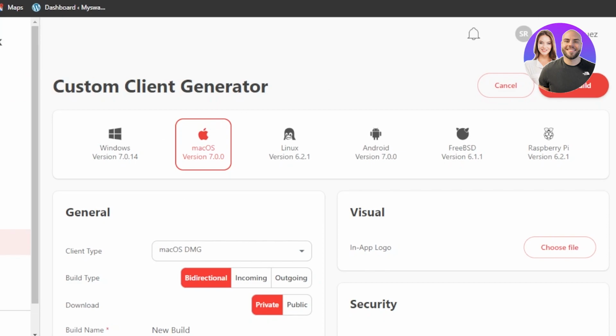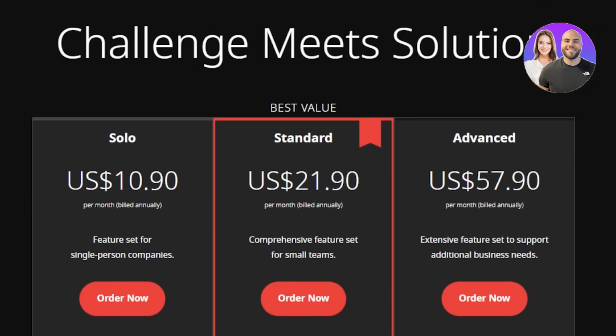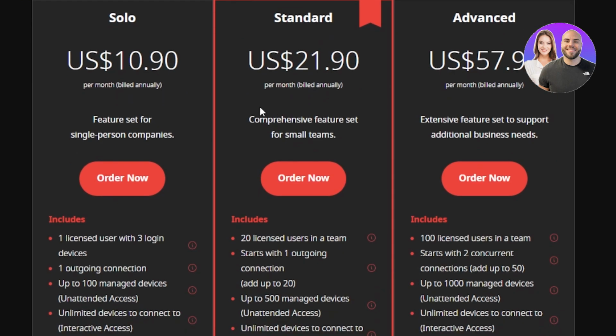We also have a pricing plan for AnyDesk. So let me show you so you have an idea about the affordability of the platform. So when it comes to AnyDesk, we have a solo for $10.90 per month if billed annually. Then we have a standard for $21.90 per month if billed annually. And then we have an advanced for $57.90 per month if billed annually. So this is the pricing plan for AnyDesk.